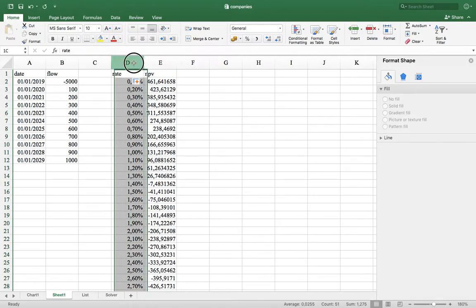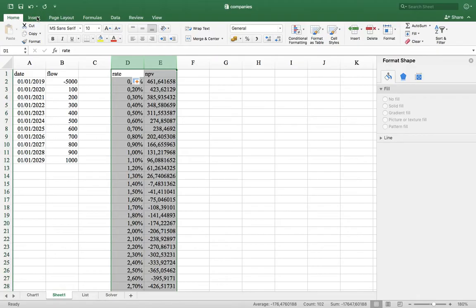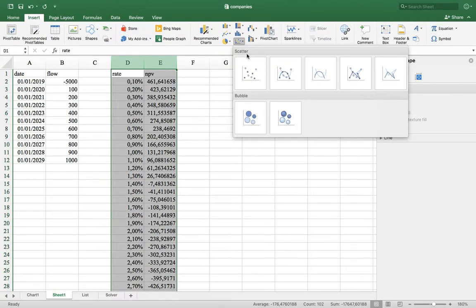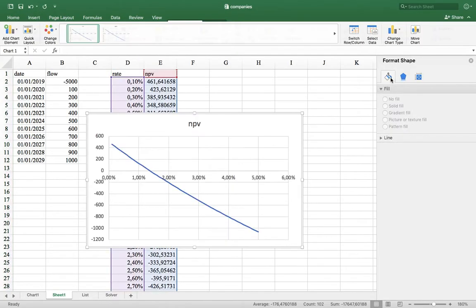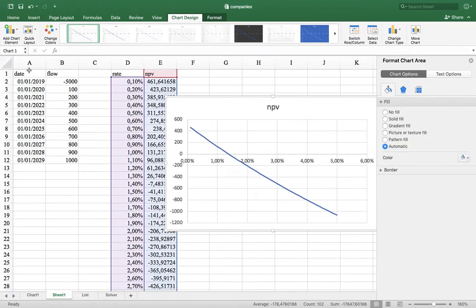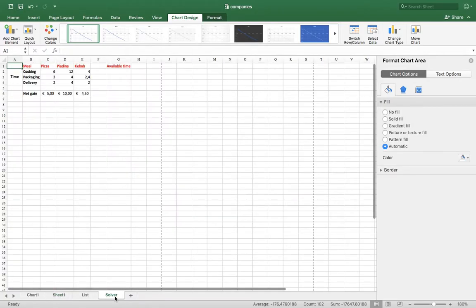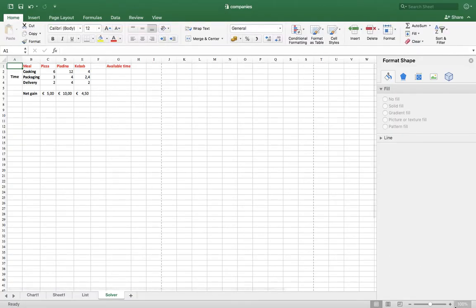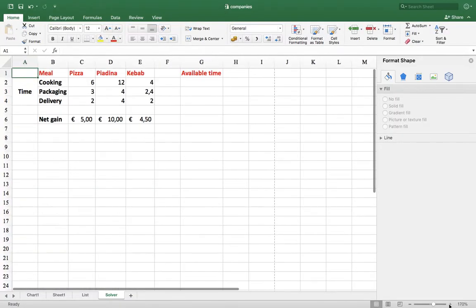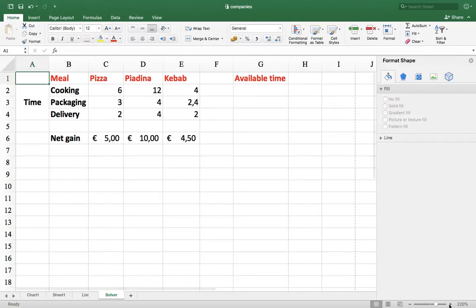Okay, now the graph. Insert graph. This one. Done. Fine, save, done. In sheet solver. Make it larger. Oh, I have to take away.